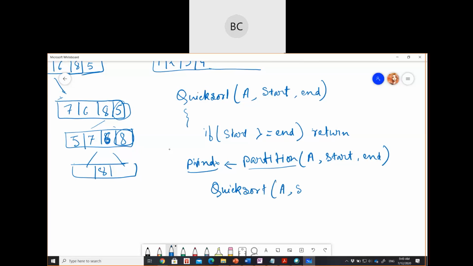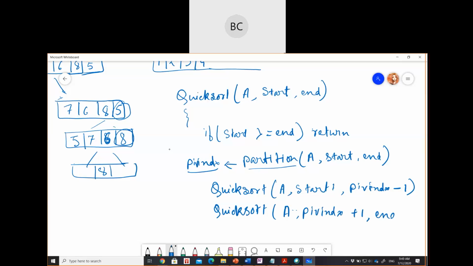So one part will be quick sort A, start, and, suppose this is piv index minus 1, and the other one will be quick sort A, then piv index plus 1, and n. Why is it plus and minus?